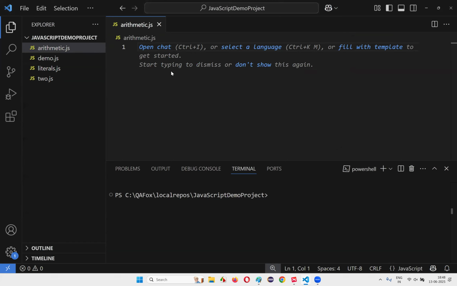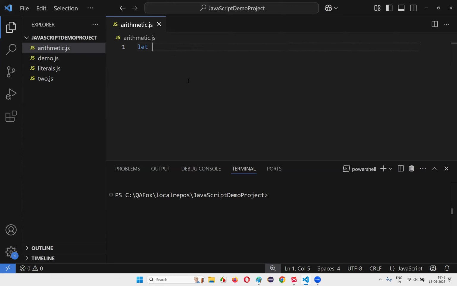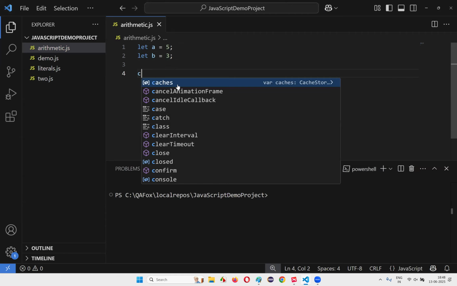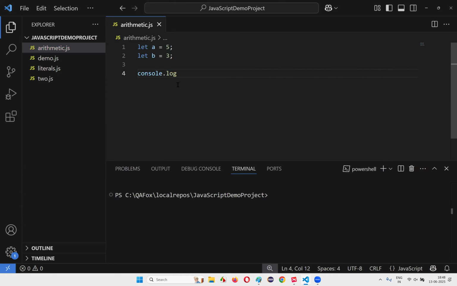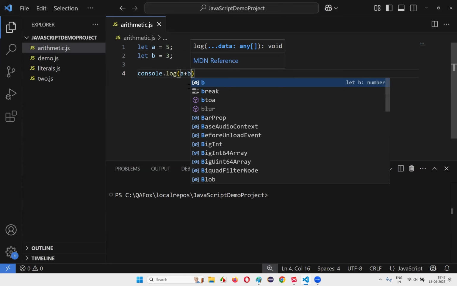Okay, so here I'm going to demonstrate the arithmetic operators. I'm going to type here: let a is equal to 5, let b is equal to 3. Now here I'm going to write console.log, okay, console.log. Here I'll say a plus b.